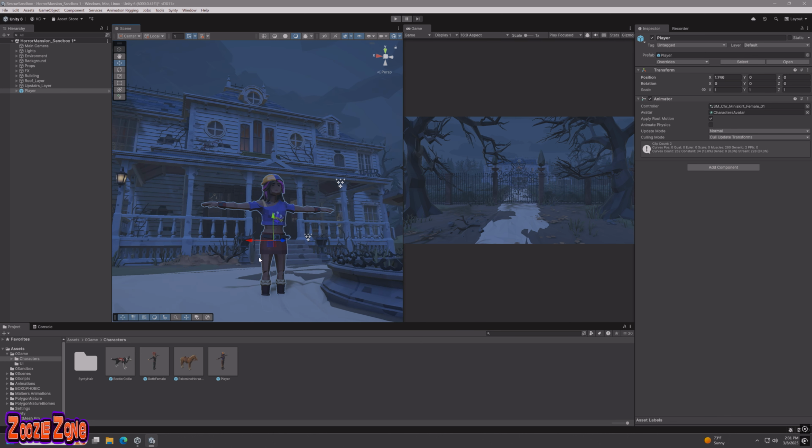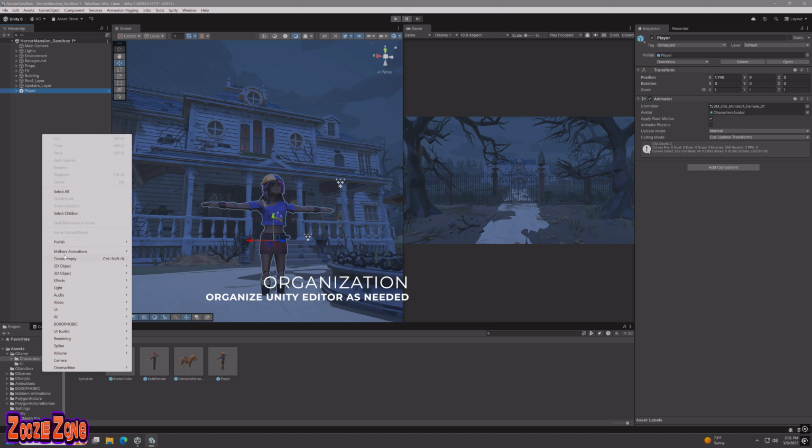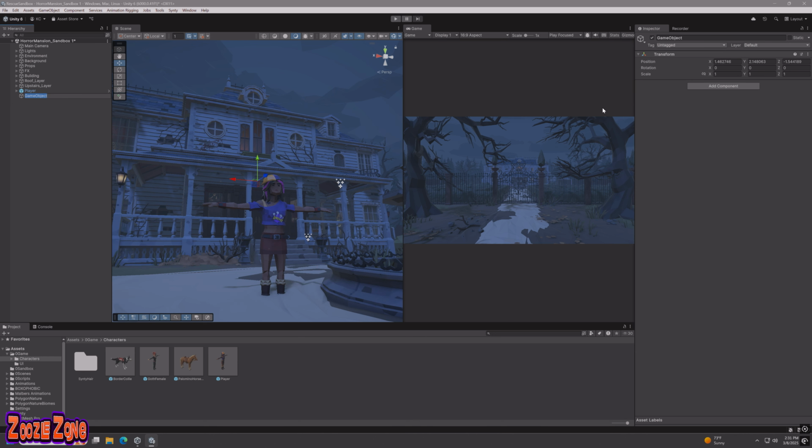One thing I like to do is organize my project. So I'm going to hit Create Empty and create an empty game object, and then I'm going to name that My Game Objects. Then I'm going to drag my player into this quote-unquote folder. It serves as a folder.